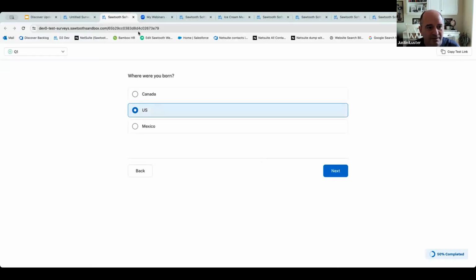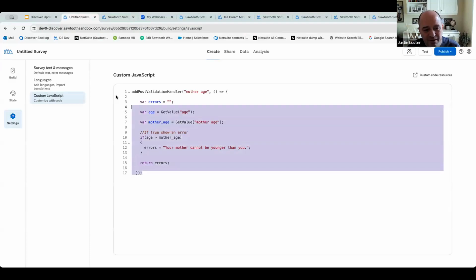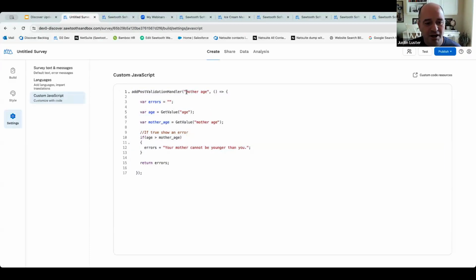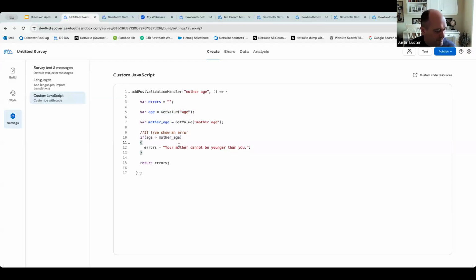Okay, makes sense. Again, kind of went fast there, but the idea is you're going to be able to copy and paste. So you're not going to have to worry about all the syntax. You're going to have to change what question it's looking at. And then you're going to have to write a little bit of logic, or a lot, whatever you'd like, in order to find out if you should show an error message or not.